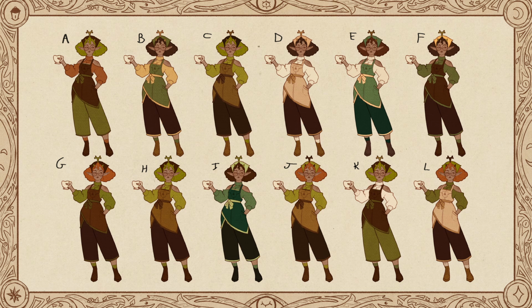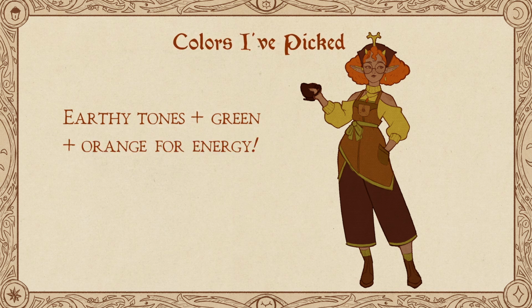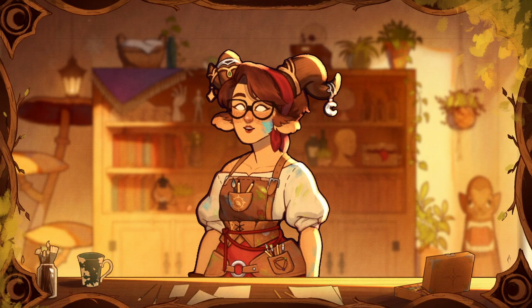For our little VTuber, I made a lot of color tests, but you don't have to make as many as I do. It's just that I really like making color tests because I like color. For her, I decided to go with some earthy tones plus green because those are very calming tones, and also green and brown remind me of tea and coffee, which is good because she's a barista. I've also decided to add a little bit of orange in some places to make her feel a bit more energetic, and in the end I added some very small details with a brighter green.